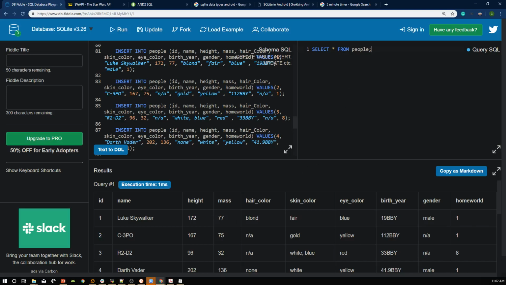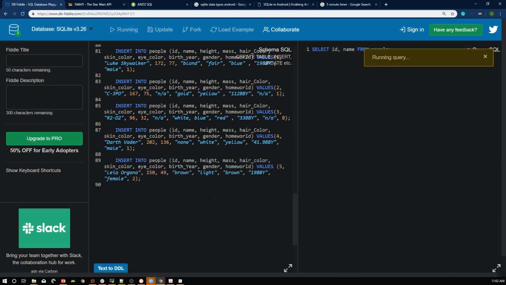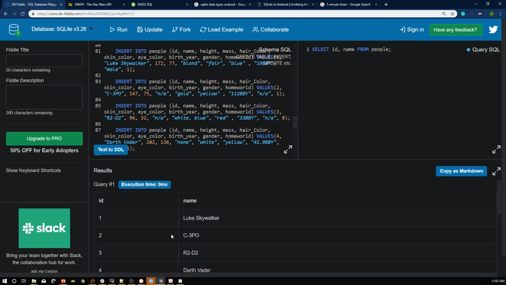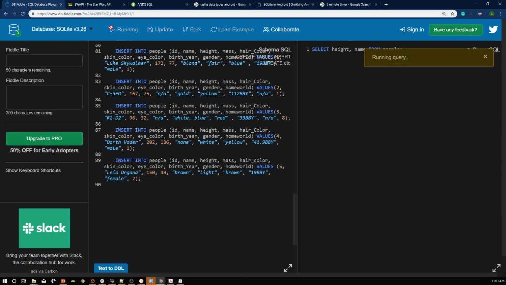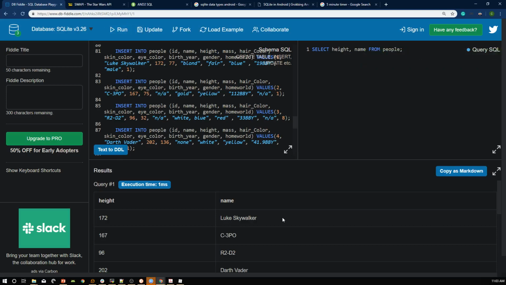So now what I want to do is grab people, but all I want is the ID and the name. So what I can do is I can say ID, comma, name. And when I run this, it now will list all of my people, their ID, and their name. That's awesome. I can do that with any field. I don't even have to grab the ID, and it doesn't even have to be in order. So I run this, it'll give me their height and their name. So SQL allows you a lot of flexibility in what you grab, and in the back end, it handles that for you.